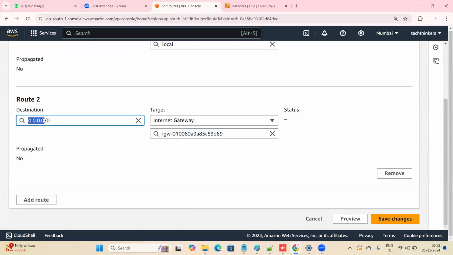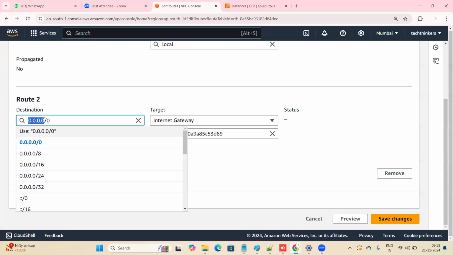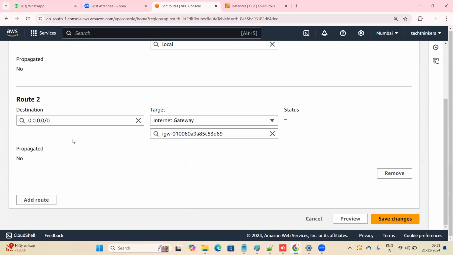You know what is the meaning of this one? If you want to provide access to any IP address, you need to keep 0.0.0.0/0, meaning you are allowing everyone. If I'm keeping this particular range, we are allowing everyone in the world to access this web subnet. Whatever servers we create inside the web subnet, everyone in the world can access. This is how we provide public access to the web servers.